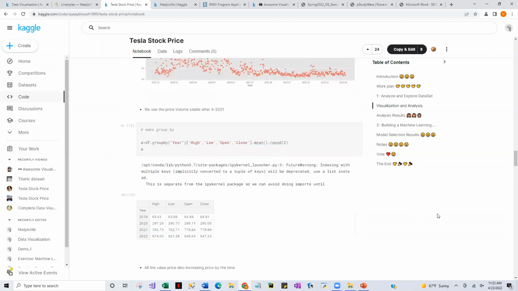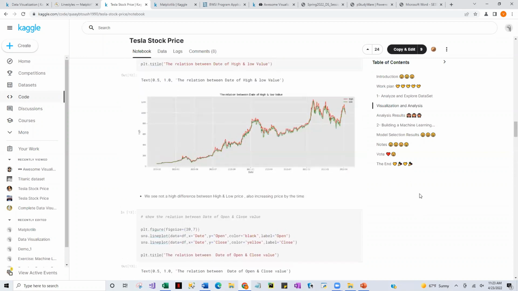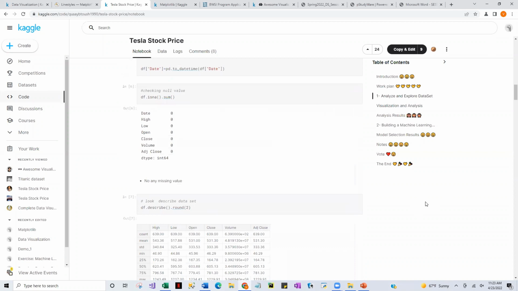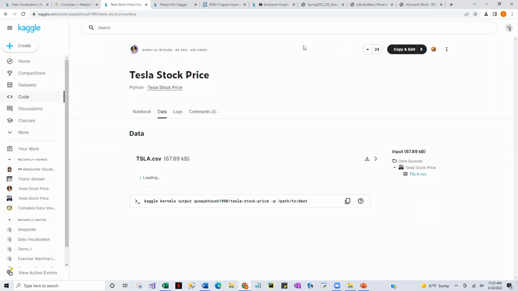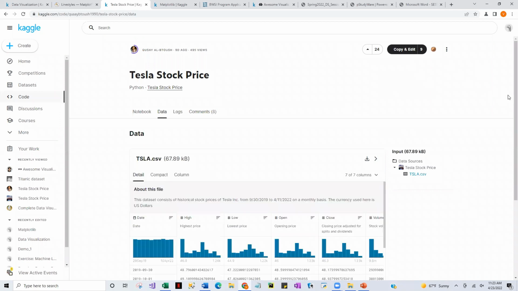You're going to analyze the data, and you're going to share the Kaggle notebook with me. Any questions on this one?